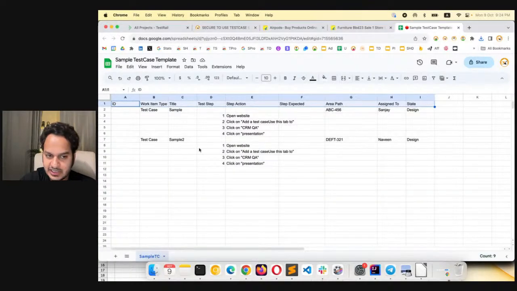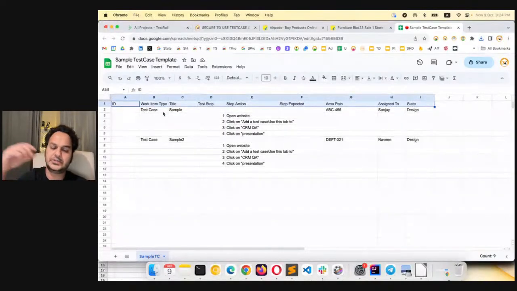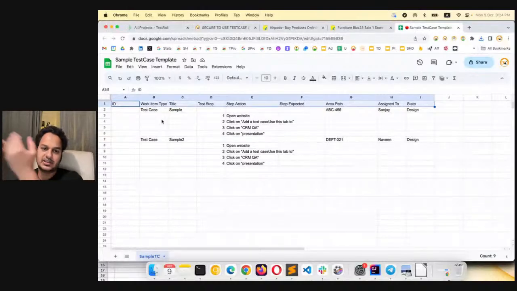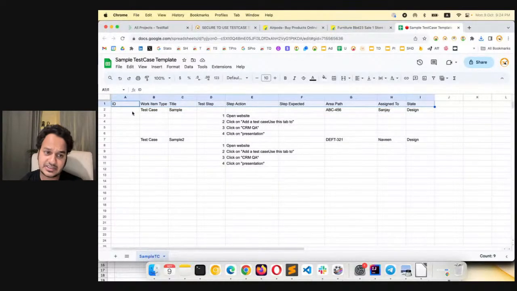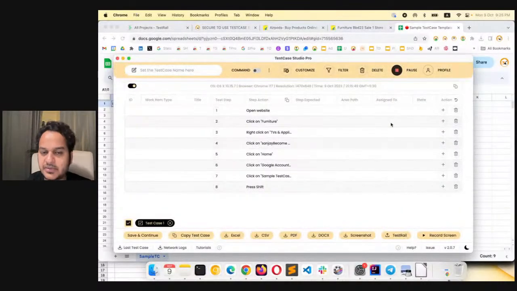Now can we get this like multiple test case same like this? And there is one more thing. Like you see that test case sample, then this area path, assigned to, state. So this is something like predefined row which will come with each and every test case. Like you need this with each and every test case, right? So can we have this predefined row as well? So yes, we have this option that you can add a predefined step here, which will, like, you need not to fill every time.